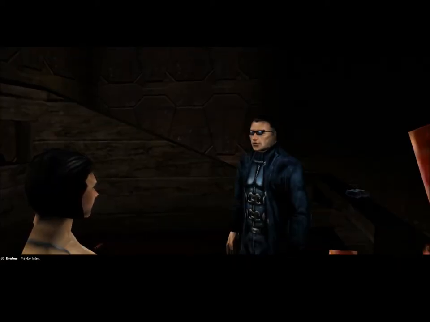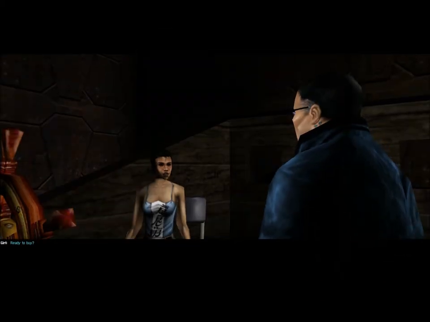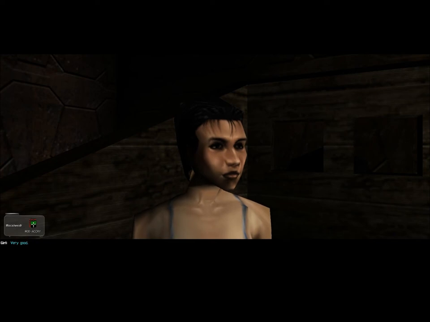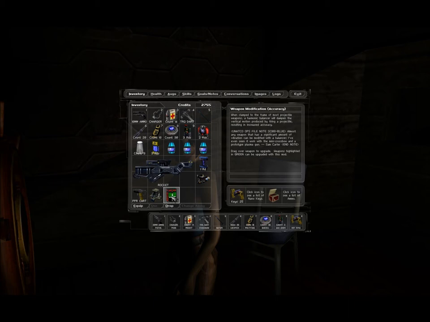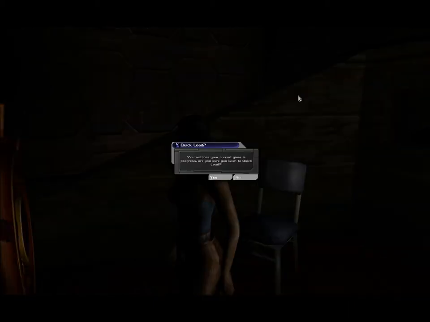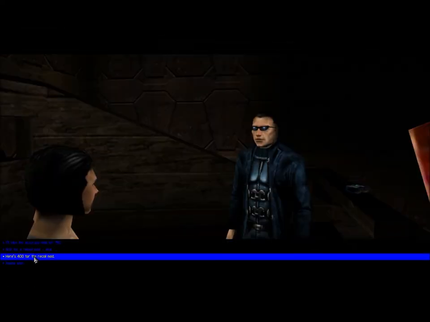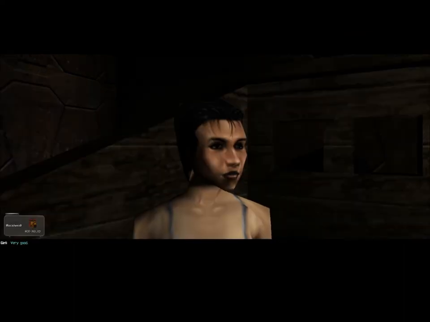Maybe later. We got a note. Part of the Canal Road Tunnel is submerged in water. Many people died there. Ready to buy? I want to save and just... I'll take the egg. See if I can use any of these in a weapon I care about. I don't think I can anymore. I can't raise accuracy on my pistol or my mini crossbow. Ready to buy? See if I buy the reload. 600 for a reload mod. Deal. Very good.